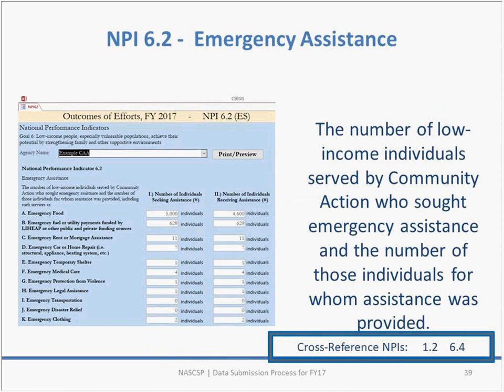6.2 is emergency services. The individuals who sought emergency services and the number of those individuals for whom assistance was provided. So notice that there are 2 columns here in this reporting form. The first column is the number of individuals who were seeking assistance, and the second column is the number who received assistance for each of these data points.